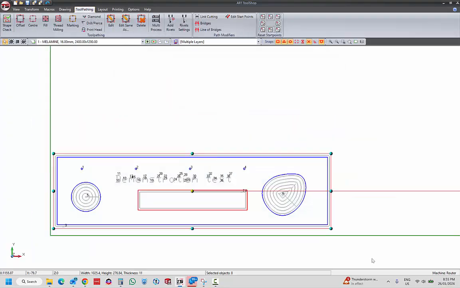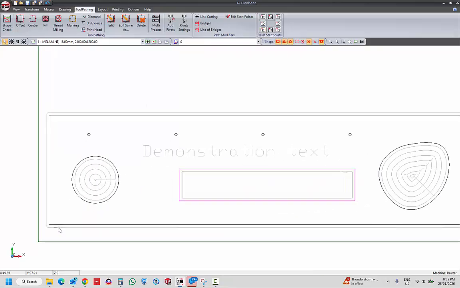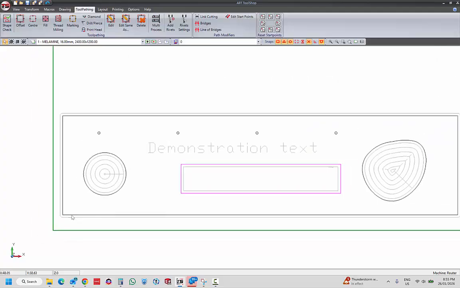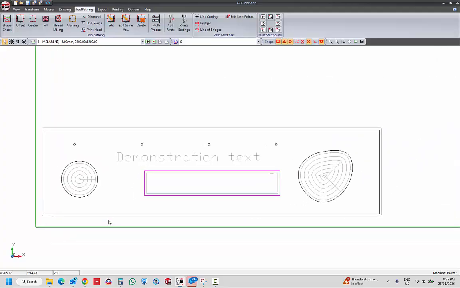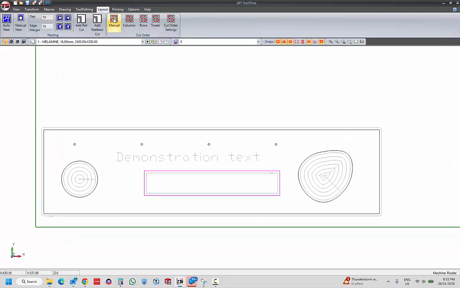Now that we have all the tool paths added, we can move the start points. Let's select the whole part and use the arrows up here on the toolpath toolbar to move all selected lead-ins. This time I'll select the bottom left corner. Now we can run a cut order function to make sure the cuts are done in the right sequence.